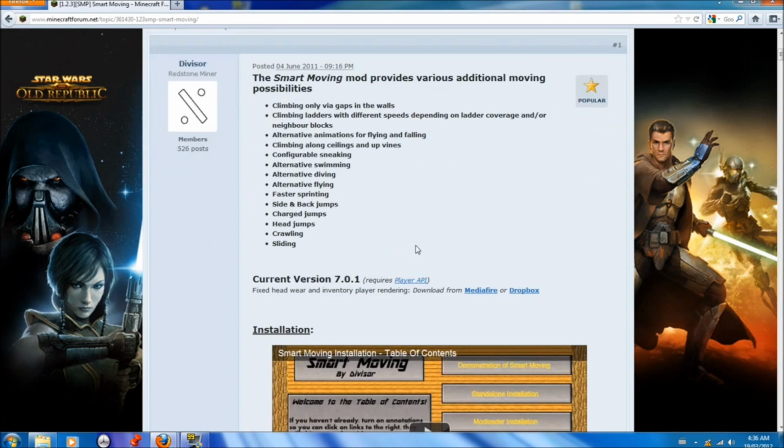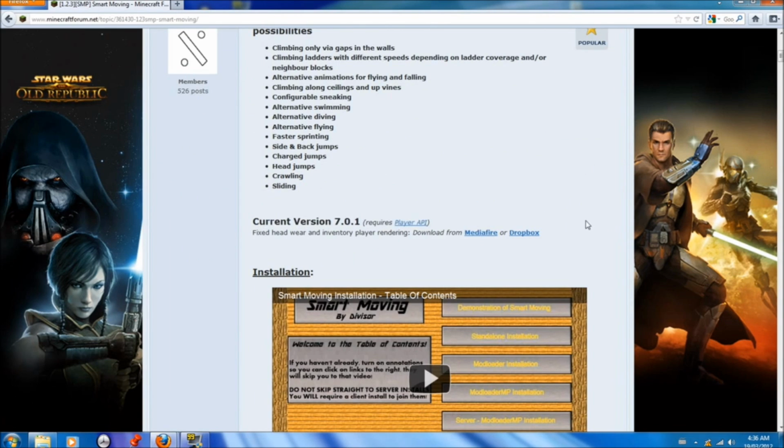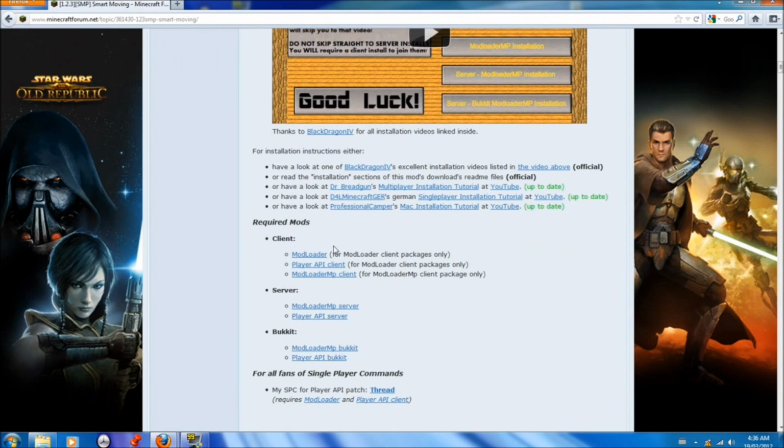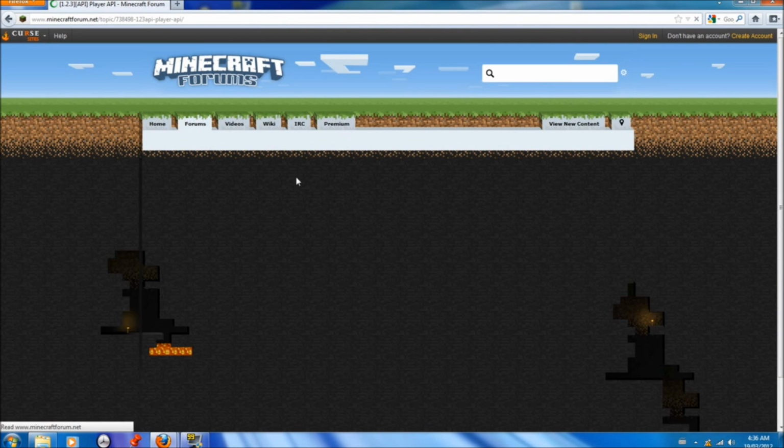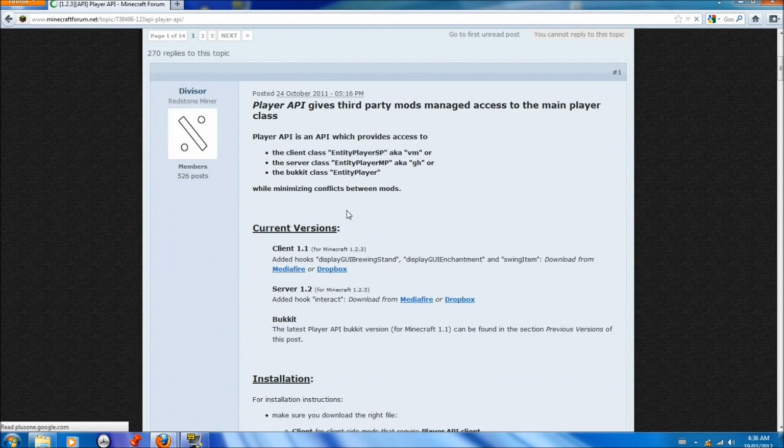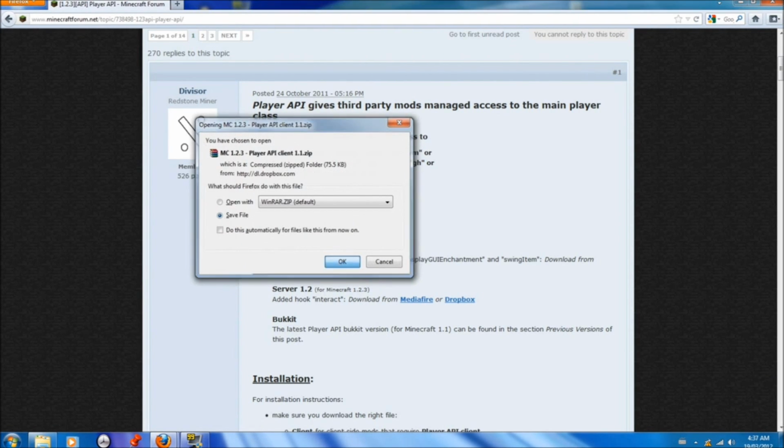And now I'm going to show you how to do it with ModLoader. You're going to need the Smart Movement mod download right there. You're going to need ModLoader, and you're going to need the Player API client. Now you're just going to go download it here, client version. Again, I prefer Dropbox, so I'm going to download with that.